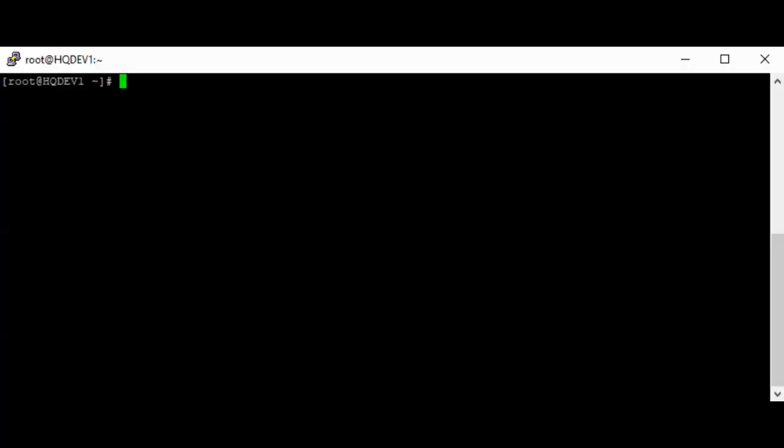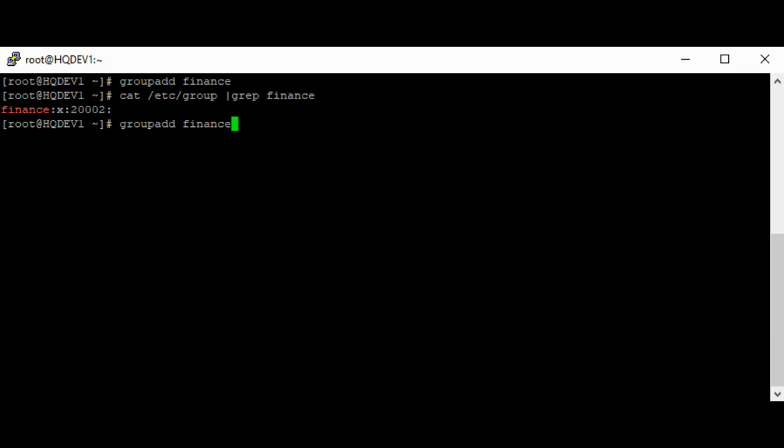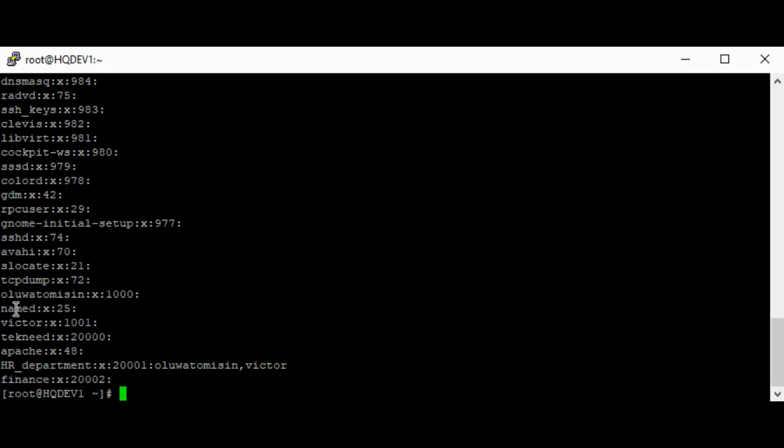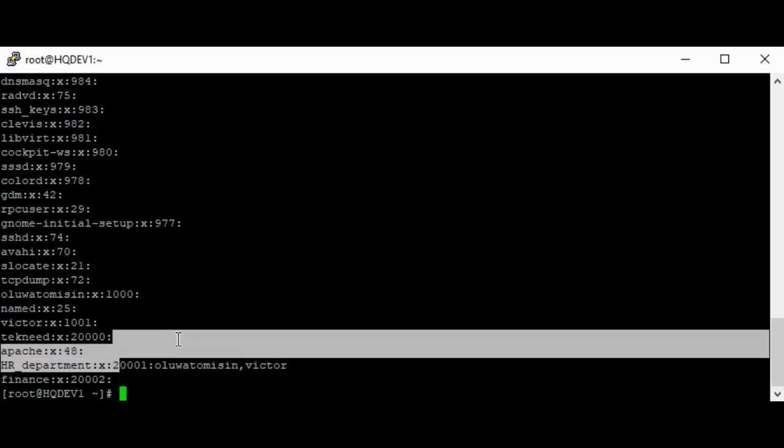To create the group finance, use the command groupadd finance. All right, the group has been created. We can confirm in the /etc/group file. Grep finance. You can see the group created and the group ID to be 2002. You can also do this to see all the groups in this system. You can see all the groups here and you can see finance as well.